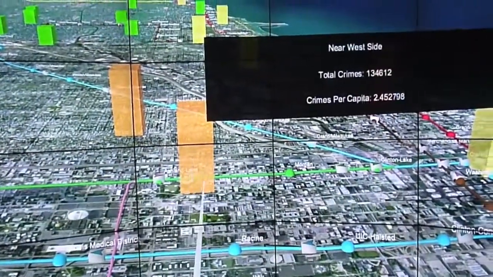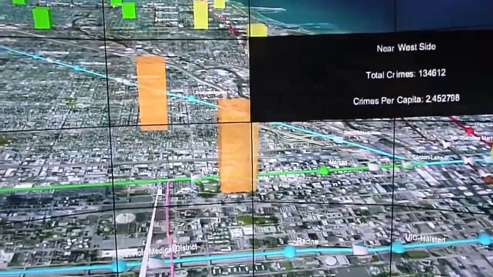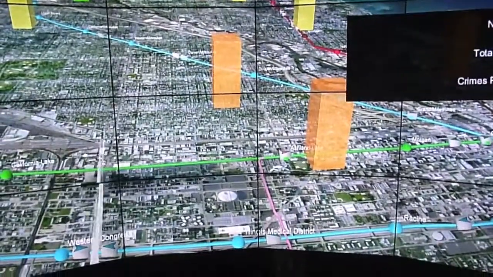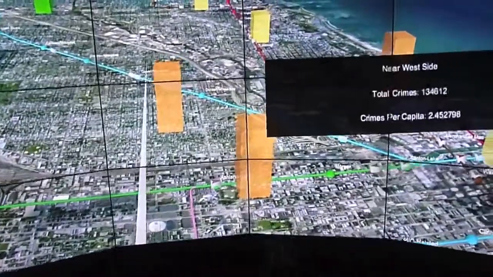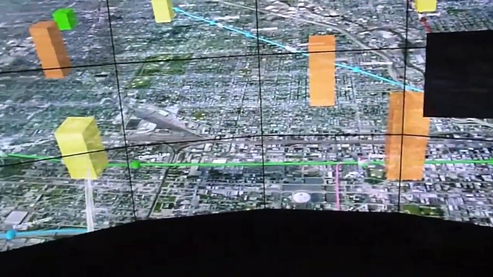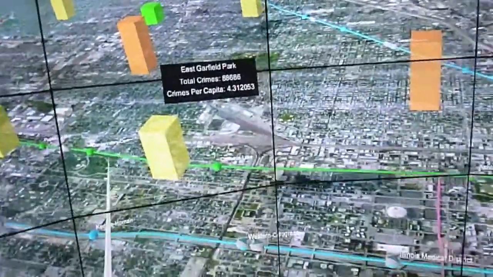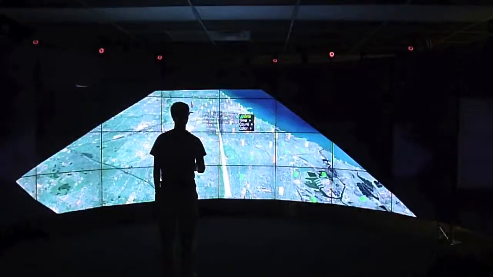Selecting a community will pop up data about that community. Here we can see the community name, the total crimes, as well as the crimes per capita. You can see a sort of laser pointer type ray being cast from a wand device. This is used to pick, and as you can see, we can select multiple different neighborhoods to show their data. When displaying crimes by community, the user has many options.